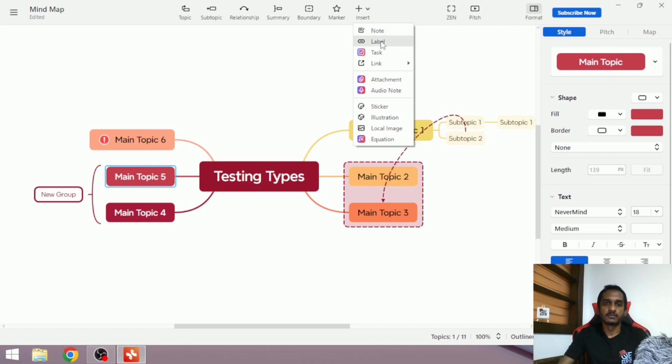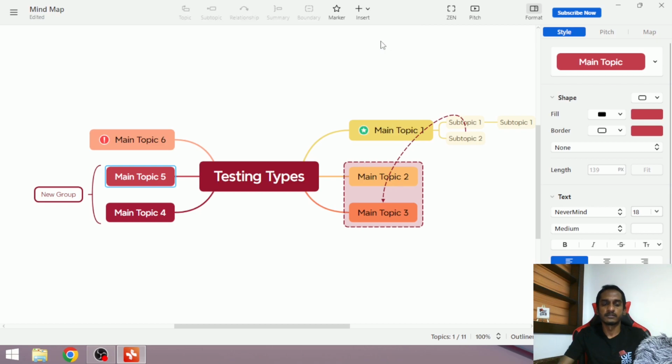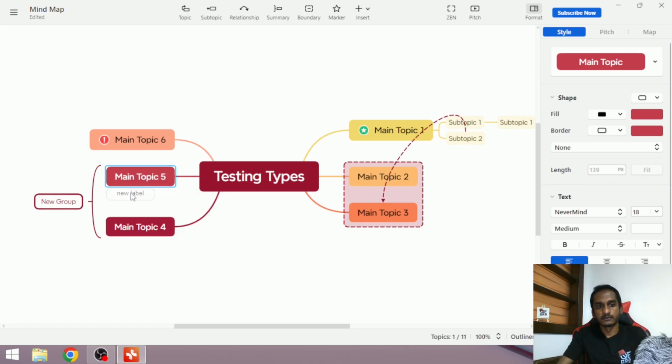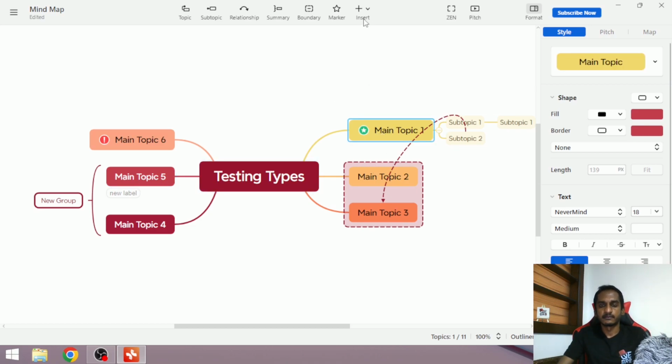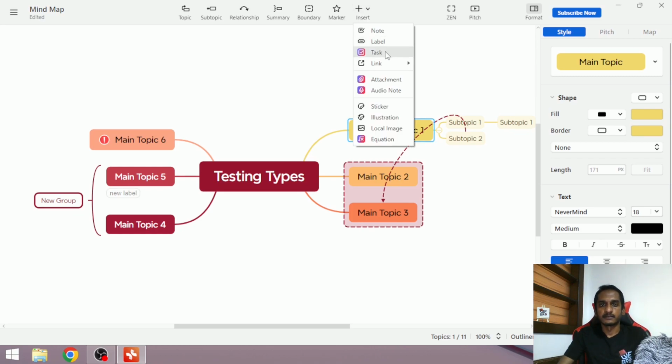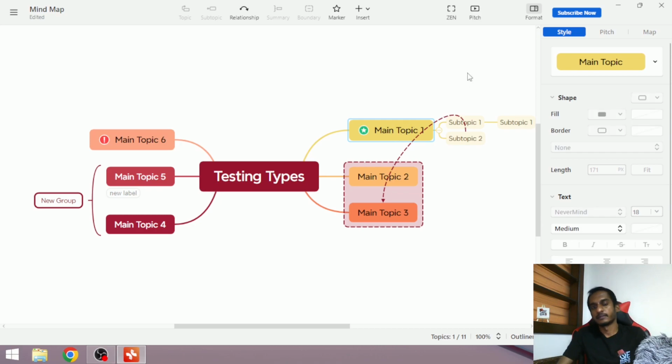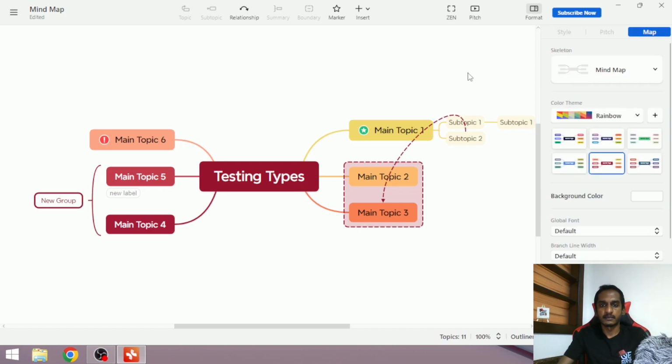And also if you need to label these different things, okay, I will add a label. So now you can add the text. I will put a new label. Now you can see here the label is showing. So likewise you can add different labels with these associated topics. And other than that, you can add different options like the tasks and also the links. So you can link something here, so next time when you click on this particular icon, it will open the particular web page. Likewise, there are different things you can add.